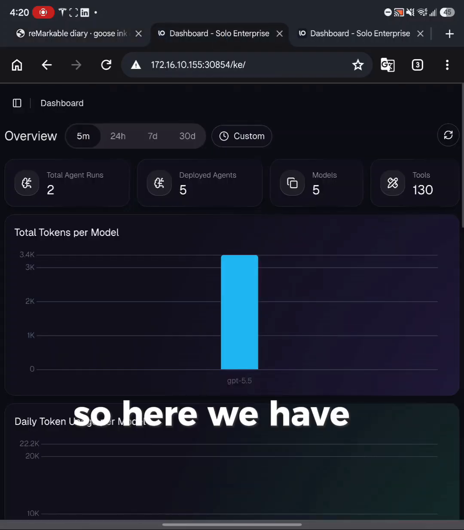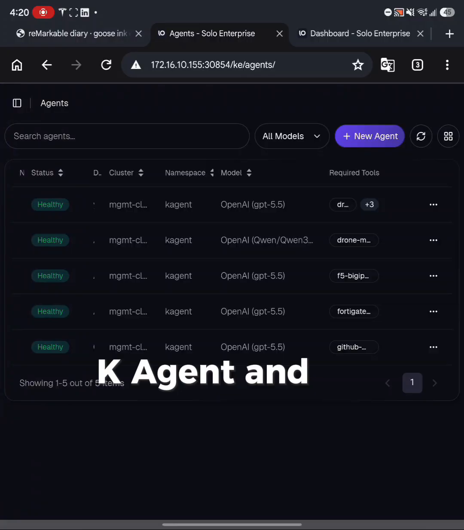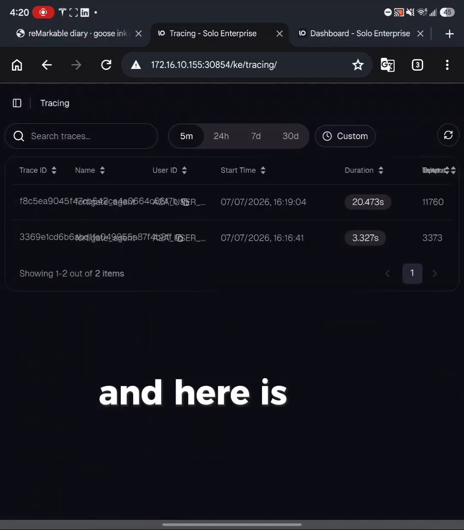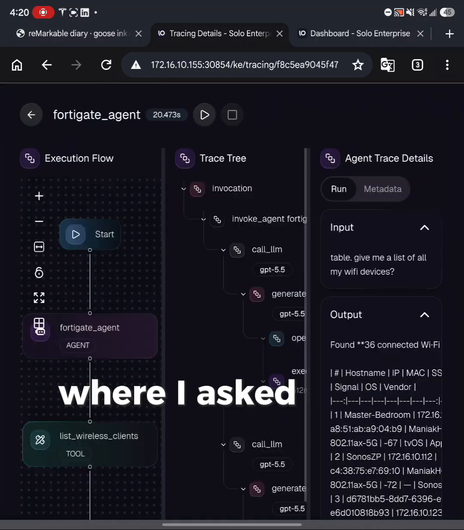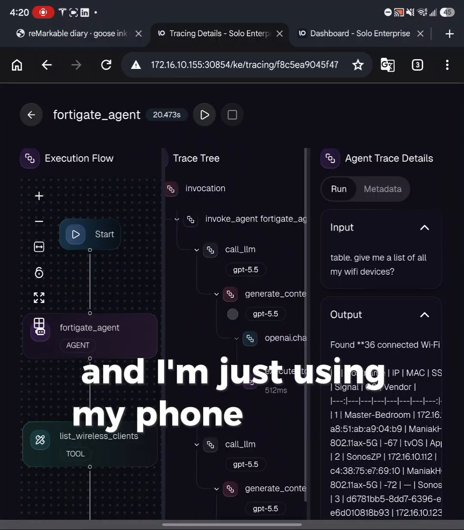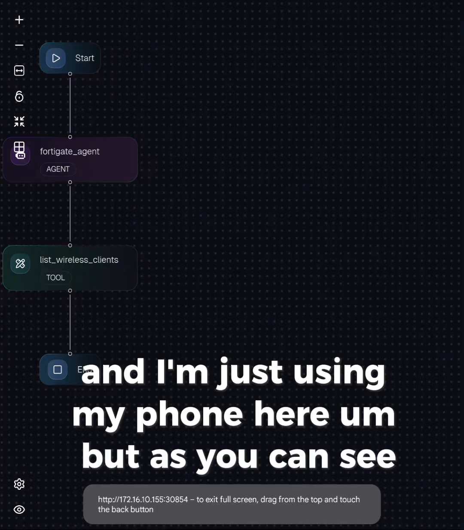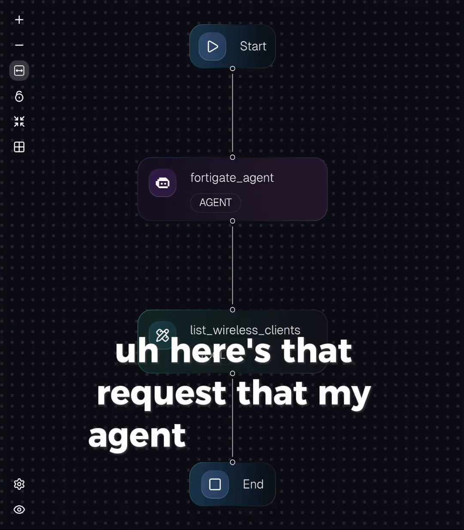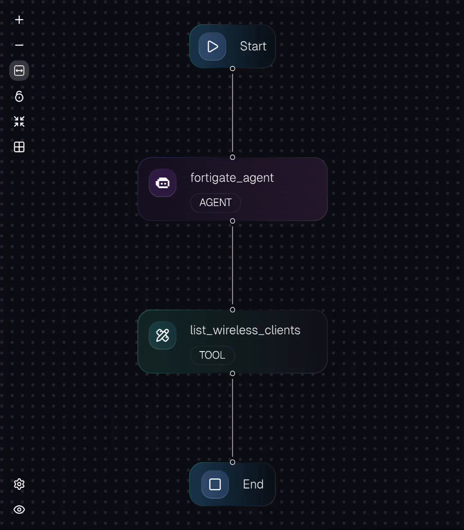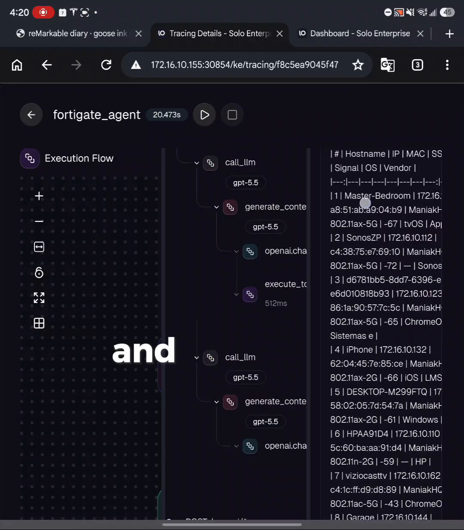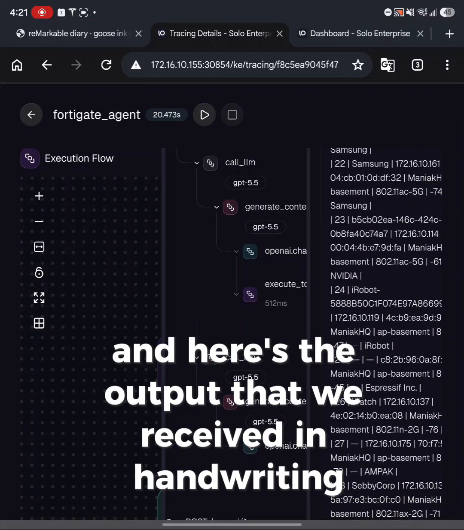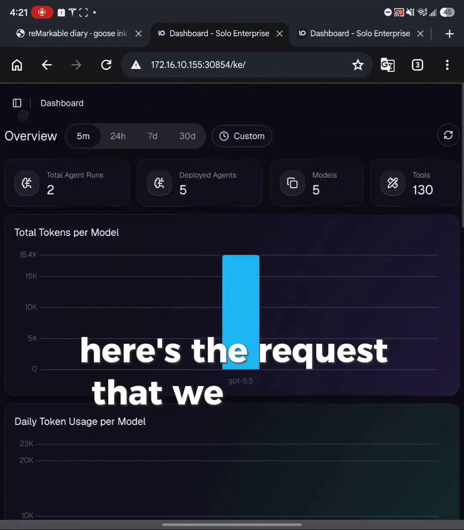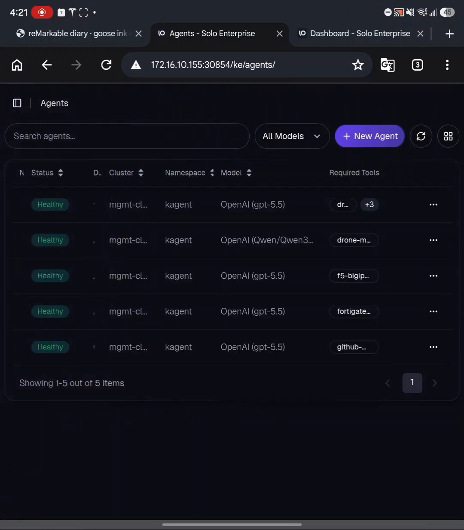Here we have kagent, and we have all our agents deployed in here. We can click on tracing, and here is the request that I did where I asked for my wireless clients. I'm just using my phone here, but as you can see, here's that request that my agent sent to me. Here's the trace, and here's the output that we received in handwriting. It's super neat. And here's the request that we made to ChatGPT inside of kagent itself.